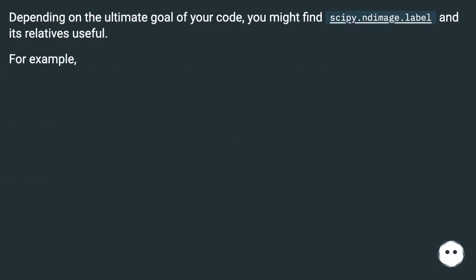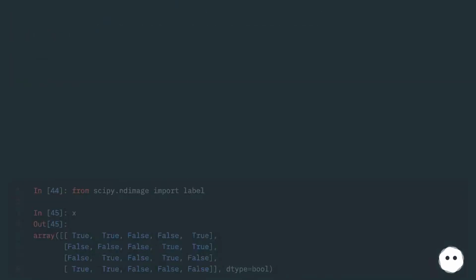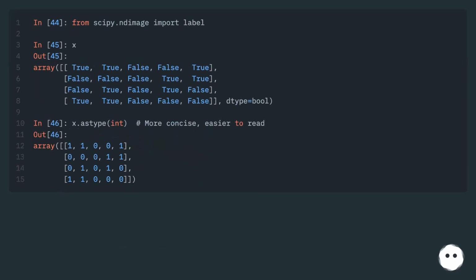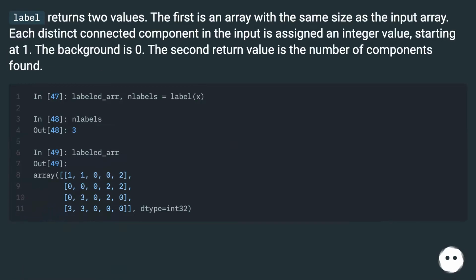Depending on the ultimate goal of your code, you might find scipy.ndimage.label and its relatives useful. For example, label returns two values. The first is an array with the same size as the input array. Each distinct connected component in the input is assigned an integer value, starting at 1. The background is 0. The second return value is the number of components found.